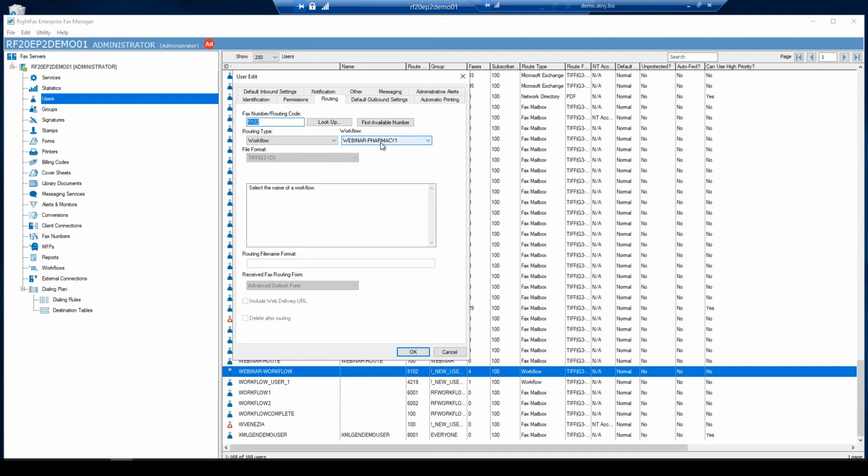So someone at let's say a pharmacy is sending in a prescription, and they dialed, let's say, the full 10 digit, let's say 212-710-5102. RightFax answers that call. It then matches that last 4 digits with this user and delivers that fax, in this case that prescription, into webinar-pharmacy 1, and anyone responsible will then be able to work on it.